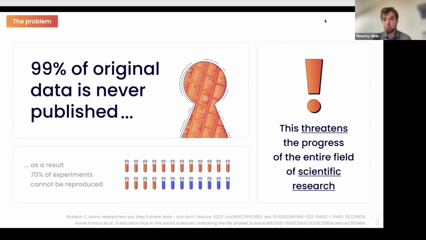And this problem is especially important for biology and biomedicine, where the replication rate is lower than in other fields like physics, for example. But in physics, this crisis also exists.